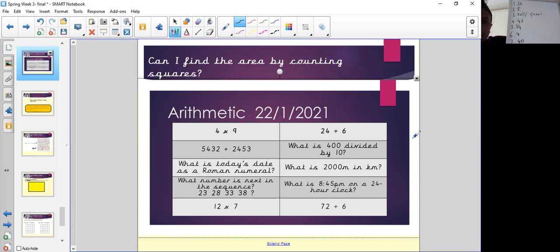Number 5 is 84. Number 6 is 4. Number 7 is 40. Number 8 is 2 kilometers. Number 9 is 20:45. And number 10 is 12. So there we have the answers to the arithmetic for today's lesson.